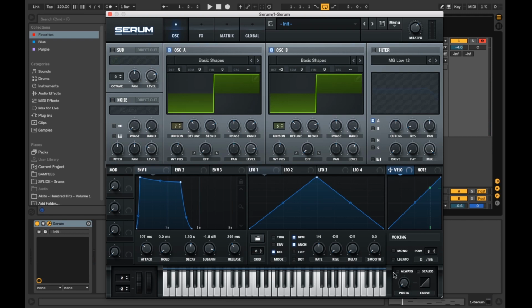Next, let's get into the portamento section. We'll activate the always button and adjust the portamento duration.